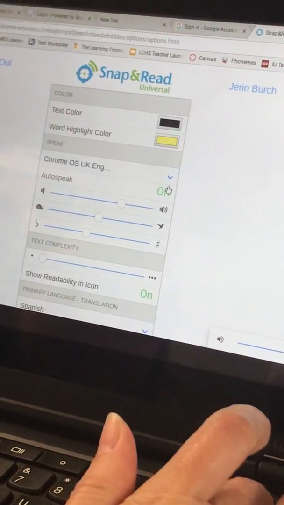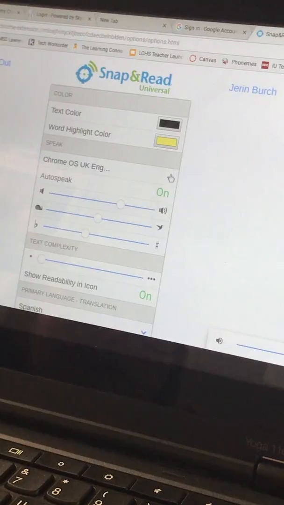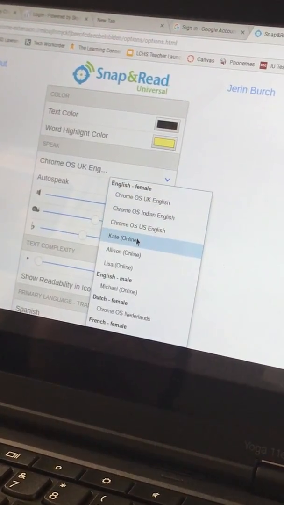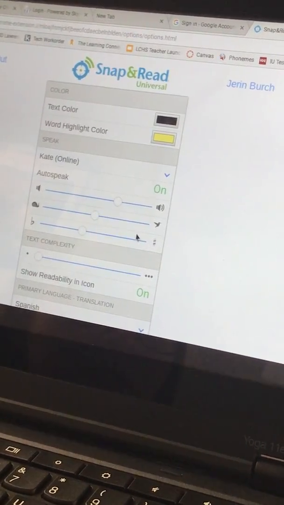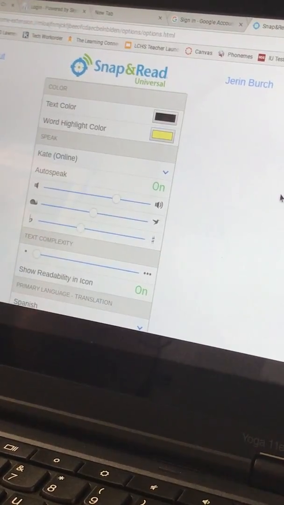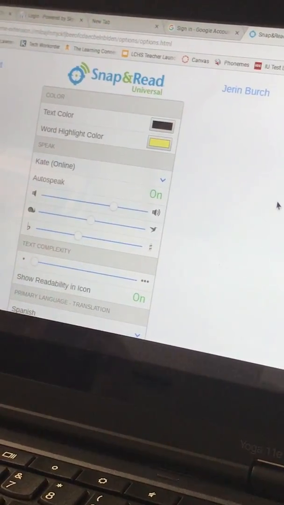Welcome to the Snap and Read extension. You can change the pitch, rate, and volume of speech using the sliders below. Welcome to the Snap and Read extension. This voice requires an internet connection.